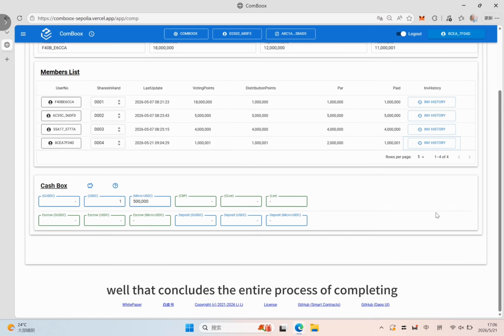Well, that concludes the entire process of completing a subscribed to paid-in capital contribution in the ComBoox system.